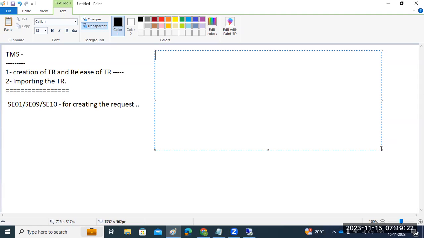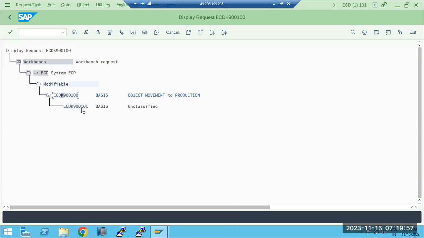The changes that are made in the development system will be recorded into a request. That request is called the transport request. The purpose of the request is to move the data. The data will be stored in that request, and that request we can move to the respective system. Each request contains the main request and also subtasks. Multiple tasks we can add to the request here.